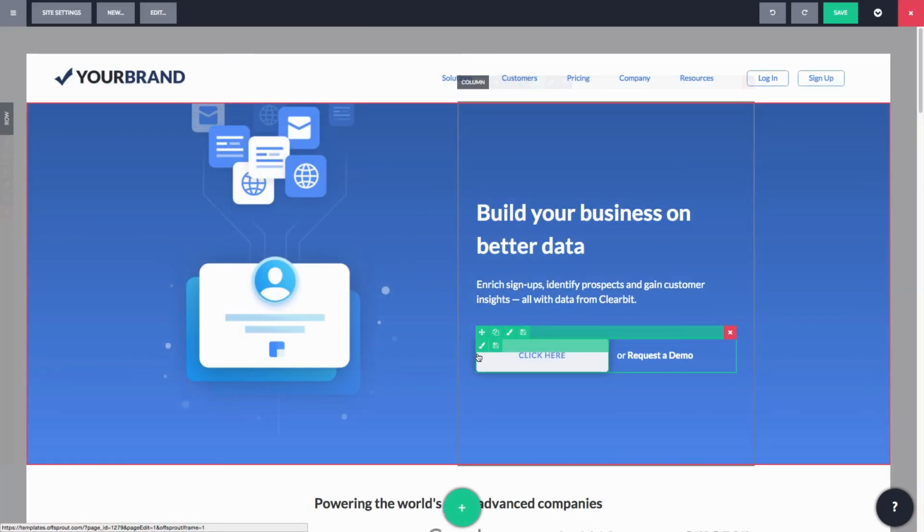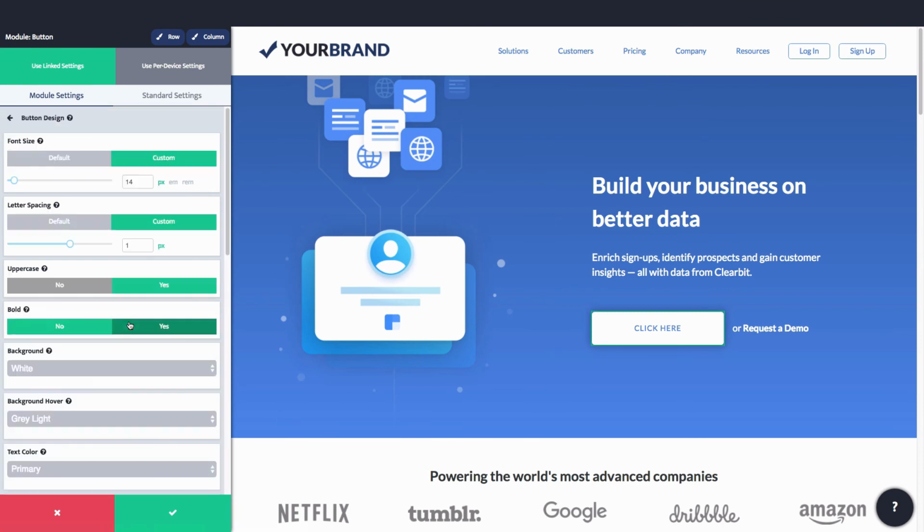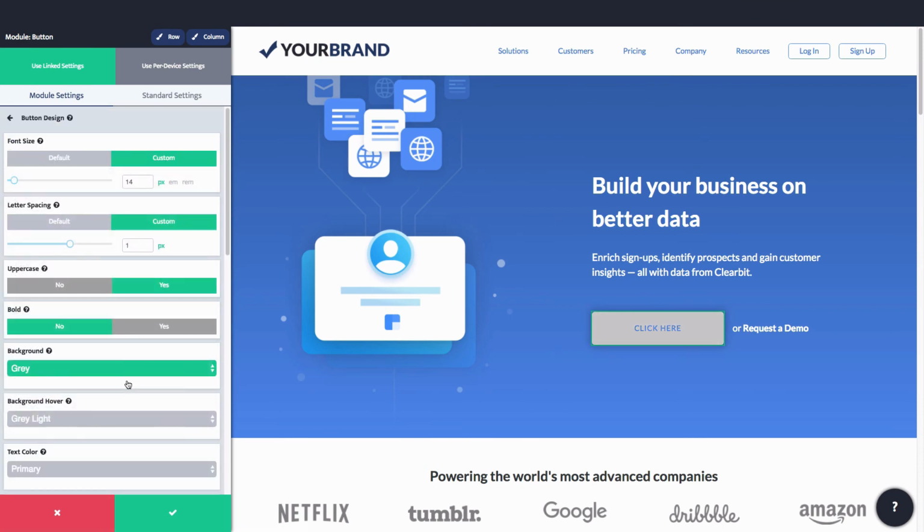Editing a module within a side-by-side module is the same as any other module. Just right-click on it, or click the design brush, and start editing. And that's how you use the new Offsprout side-by-side module.